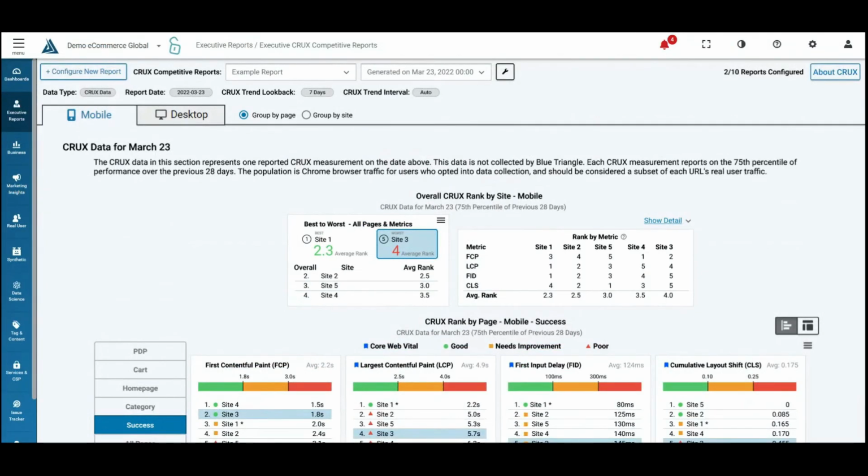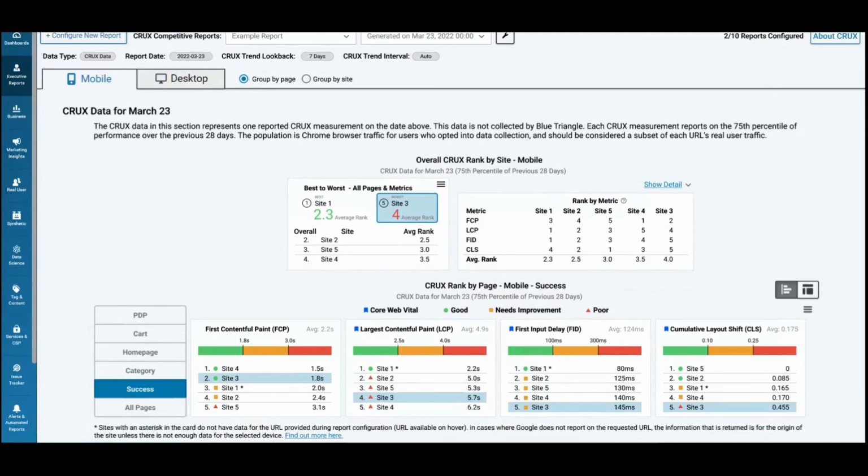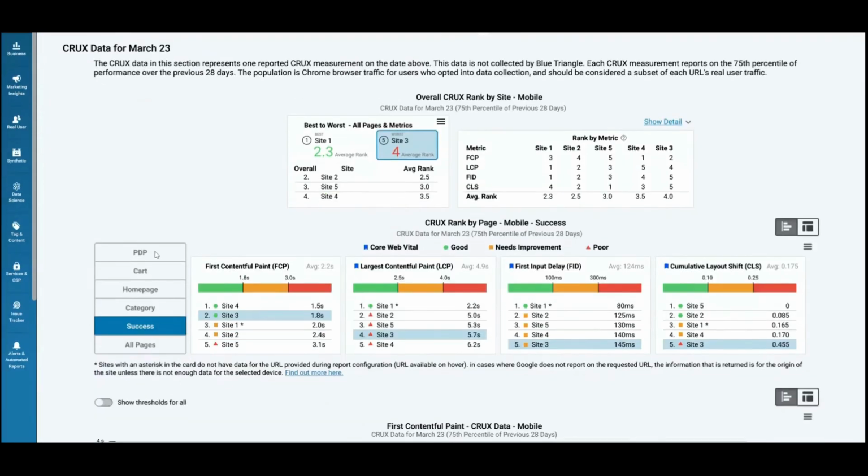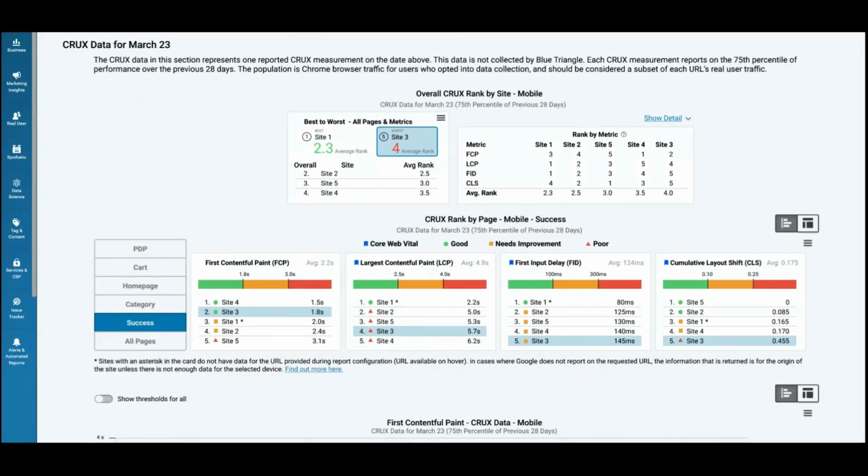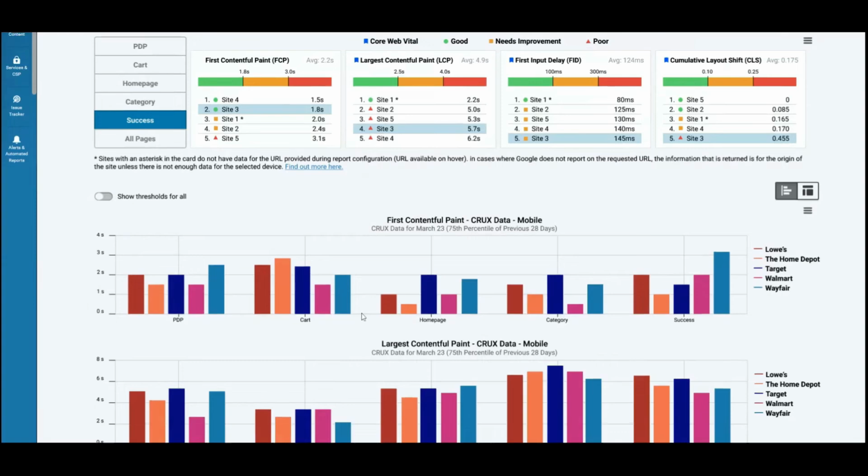As far as other functionality on the page, you can toggle between different device types. You can also toggle which group by you do. So if you do a group by page, that means you'll have pages appear in the tabs to the right for this top card section. And then also your pages will appear on the x-axis in the bar graphs below.